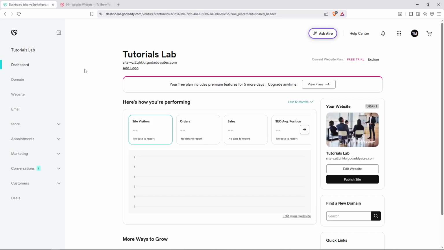First, open your browser and navigate to GoDaddy.com. Once you're on the homepage, you'll need to enter your login credentials to access your account. After signing in, you'll land on your GoDaddy dashboard, which serves as your control center for all website management tasks. On the left side of your screen, you'll see a navigation menu. Look for the option labeled Website and click on it to proceed.